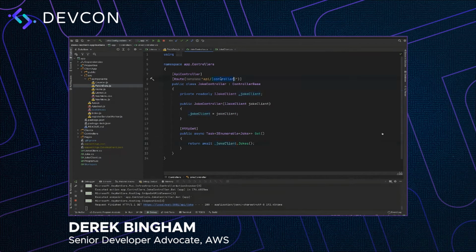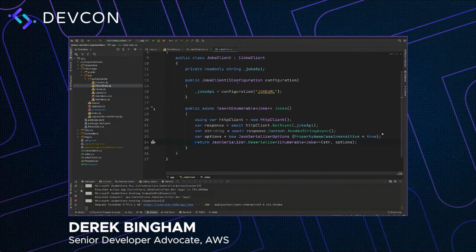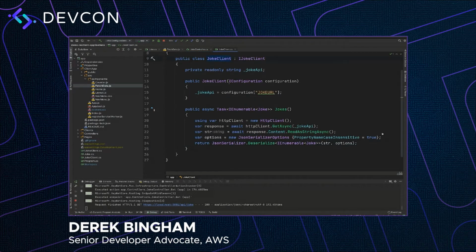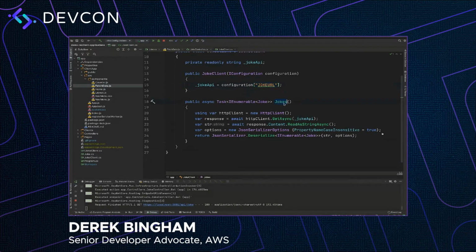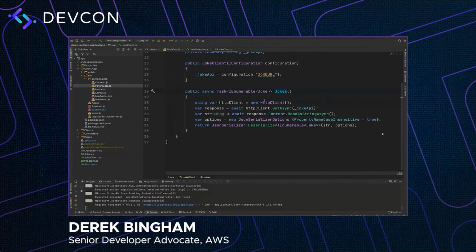Also, we have an API. So this is what the React app is hitting. It's a .NET controller. It defines a joke client. And in the joke client, if we have a look at it now, it defines a joke URL. So this is a third-party joke API that this client calls. And in here, we've got an HTTP client, which is how .NET does REST calls.